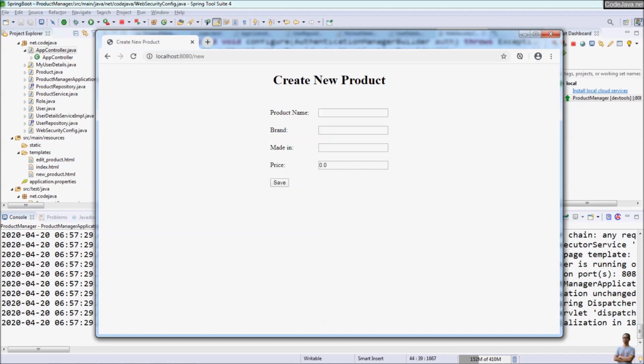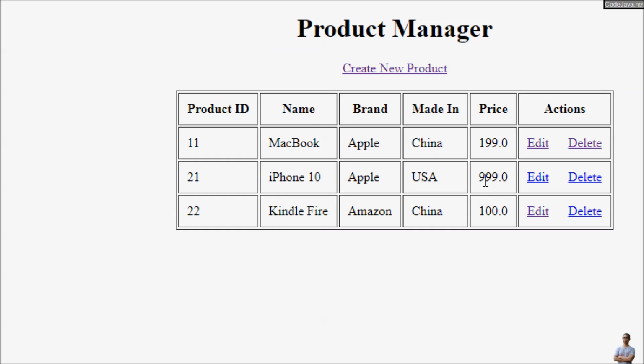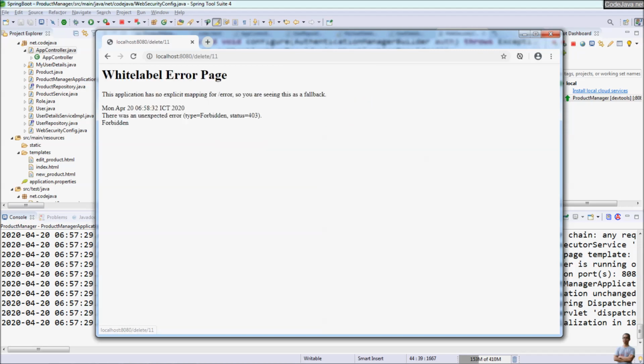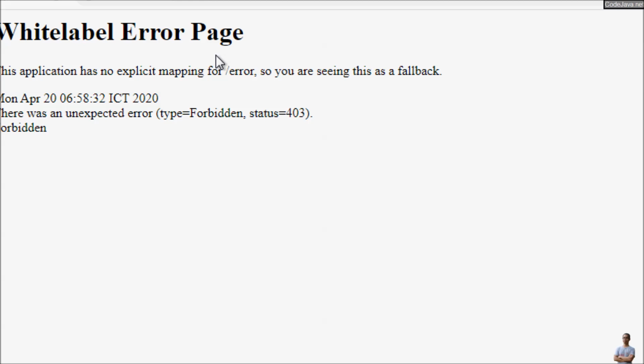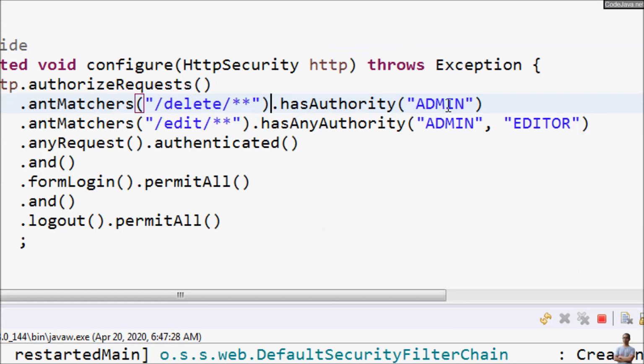And Alex can create a new product and edit a product. Let's update this product. The price is 199. It is updated. Now try to delete, and you see I got an error here, because the user with the role editor doesn't have permission to delete. Only the users with the role admin can delete products.